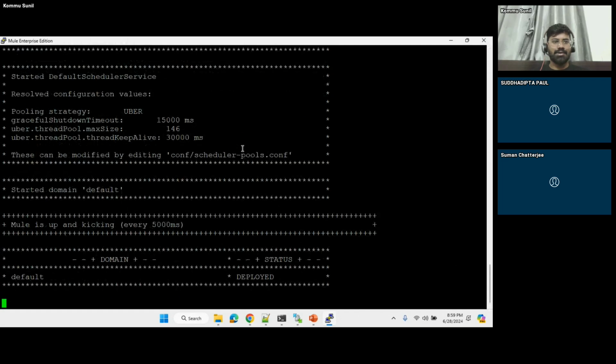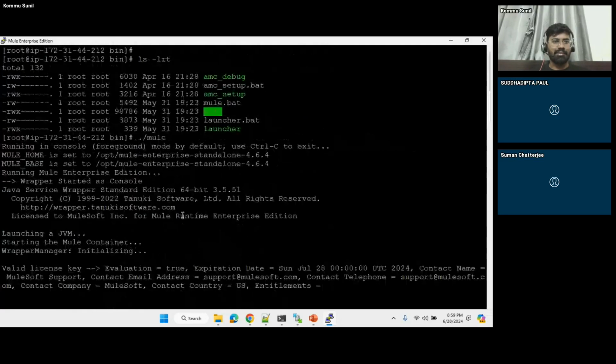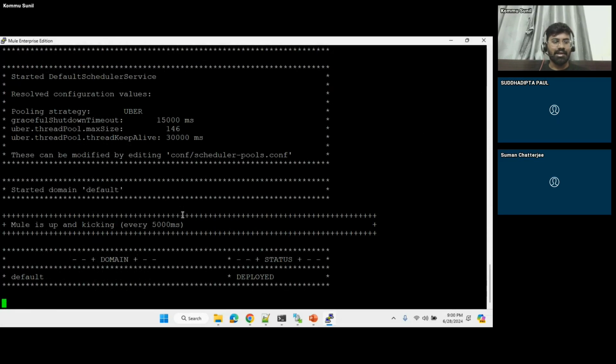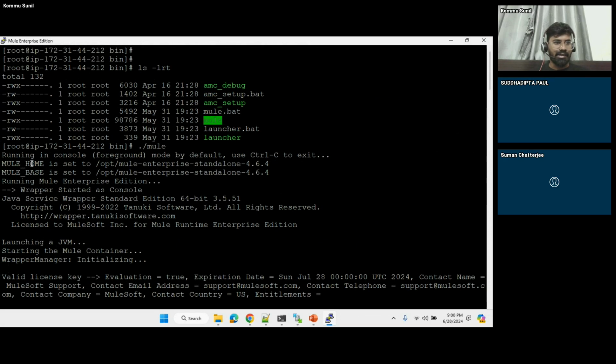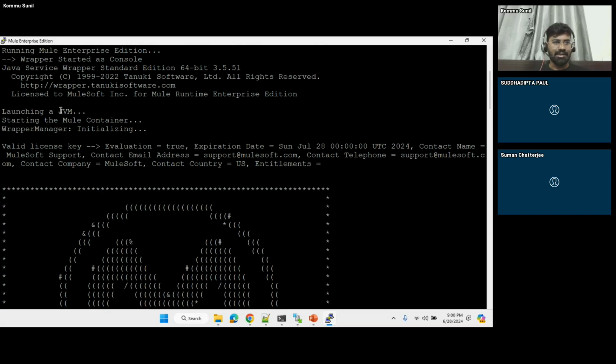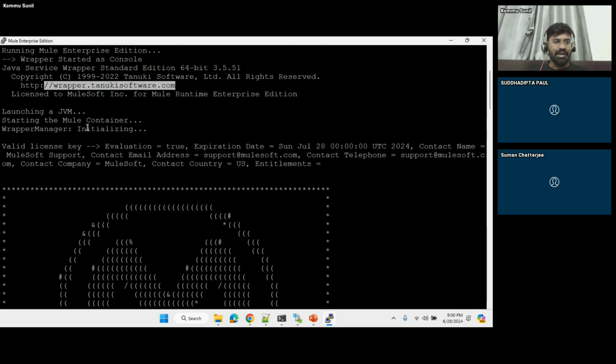Right. So I have the Mule runtime engine running in the foreground mode. That means as soon as I stop this, I mean get out of this, it will stop. You can see how it's starting. It has set the Mule home, Mule base, Java home, and others. It is invoking a wrapper, Java service wrapper provided by the Tanuki software, and it's installing the JVM, and you have the license information here.